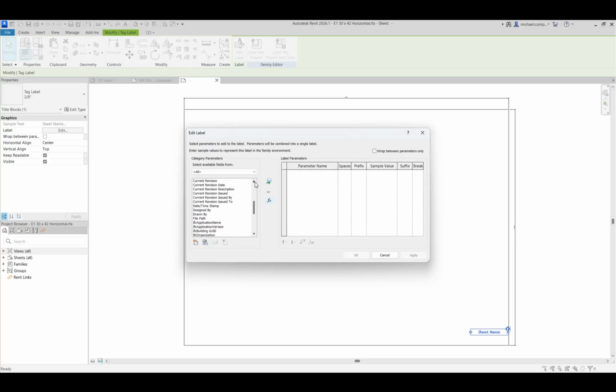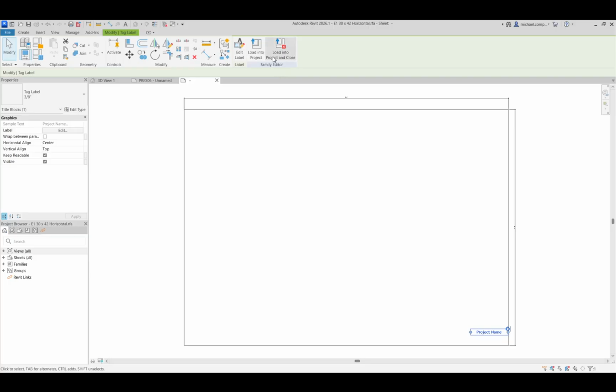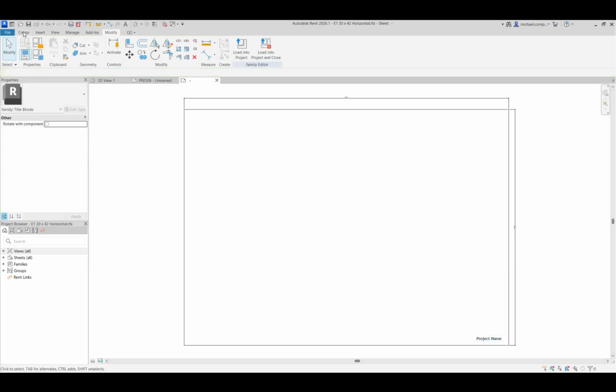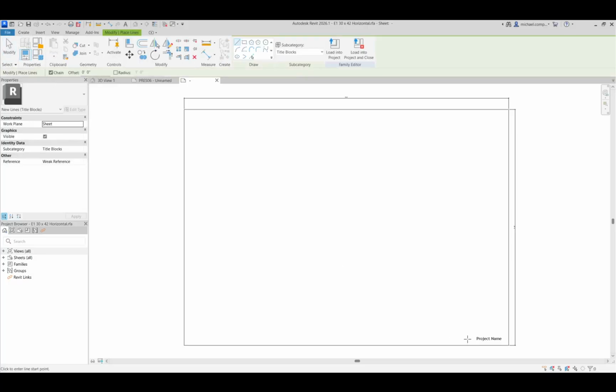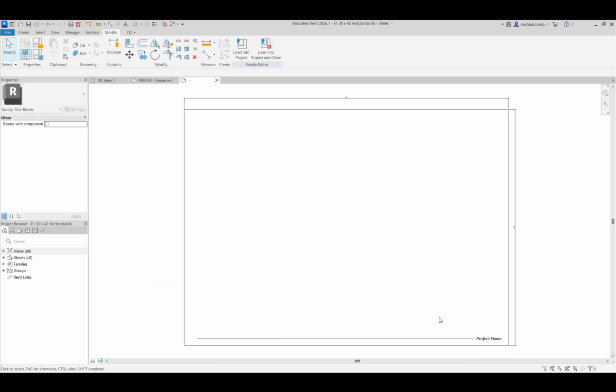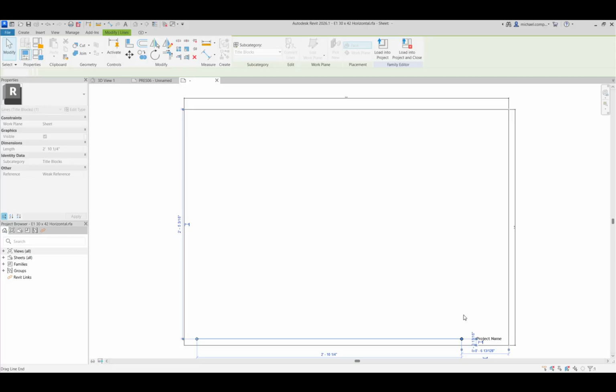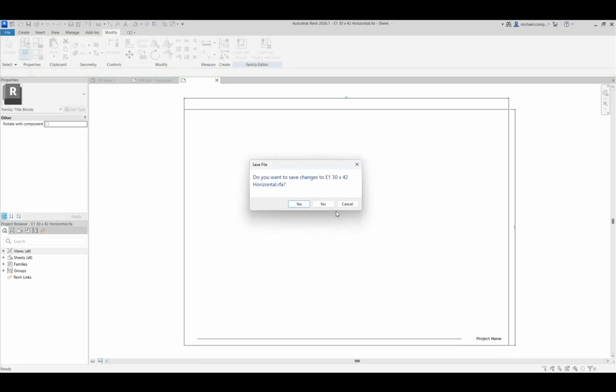Yeah, I don't see it. So maybe what we'll do instead is, instead of sheet name or sheet number, because that's going to be redundant, I'm going to use project name and put that there, and then load that back into the project. So the project name will be here. And this is the time where you can add graphics, right? So stylistically, if I wanted a line that was coming from the project name or whatever, this is where you add that kind of stuff. So load it to project.